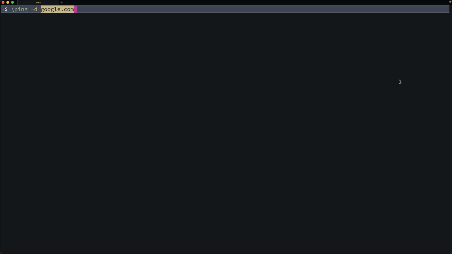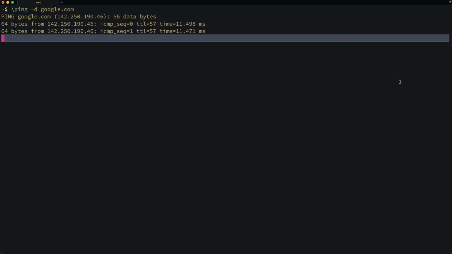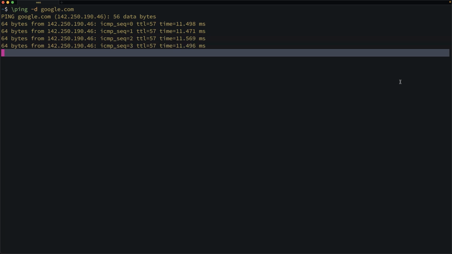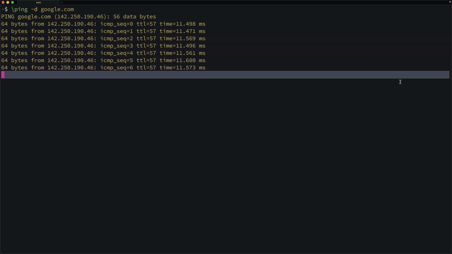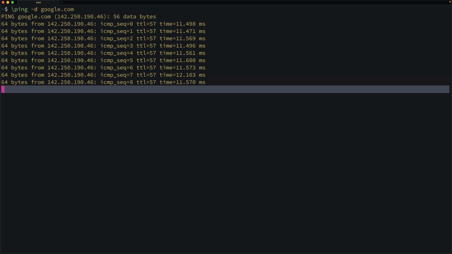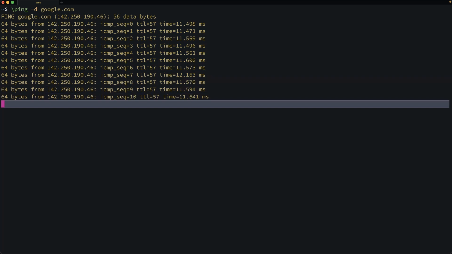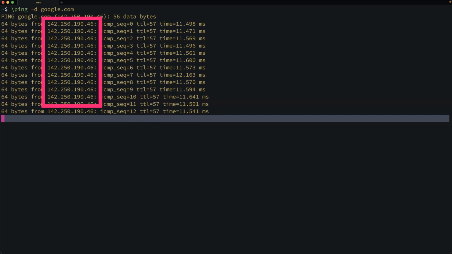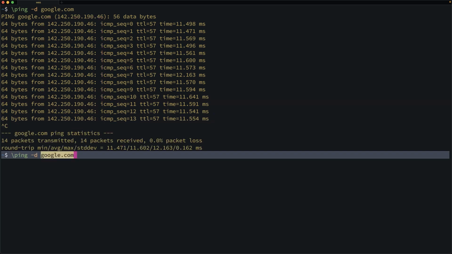Let's say I want to hit google.com. When I run this, each time I get a response, or when I don't get a response, I have a line that's printed out. And right now it's all monochrome. It might be helpful to highlight some information, for example, the IP address. So what I could do is kill that off, run ping again, but prefix it with grc.